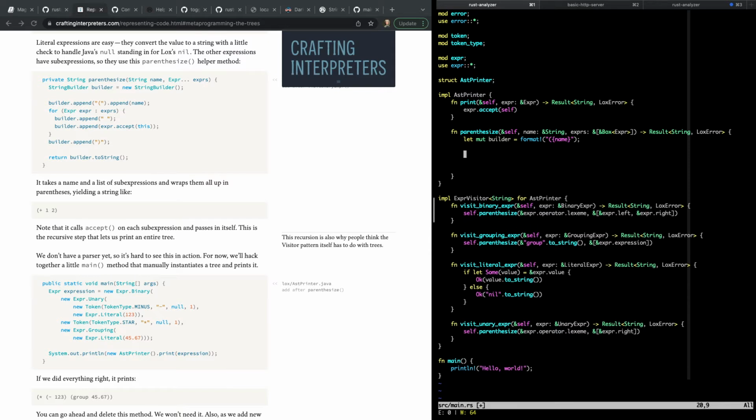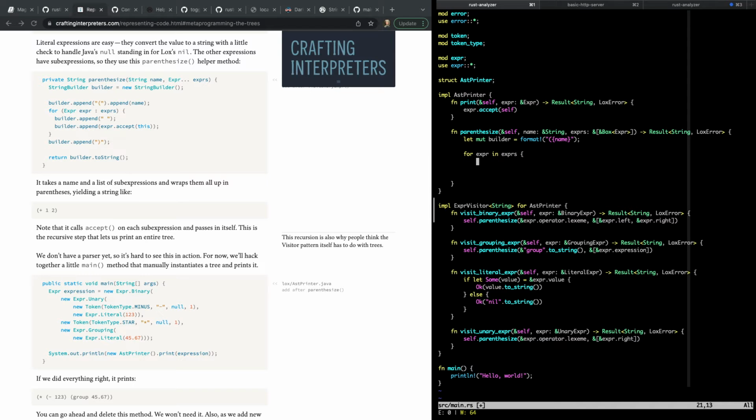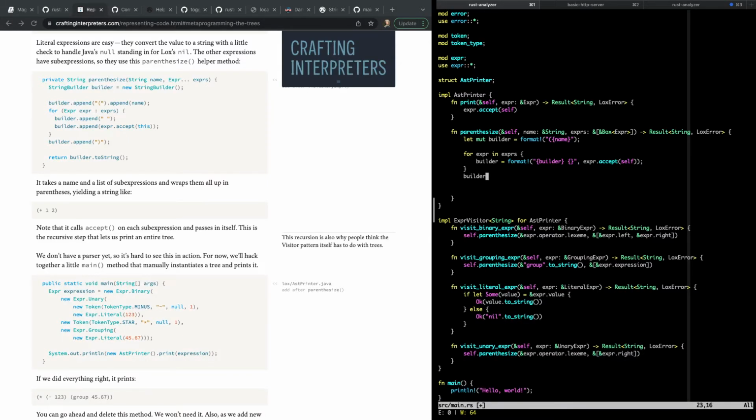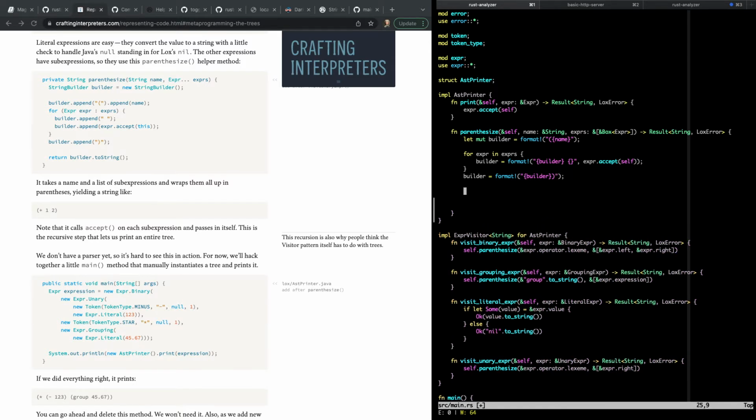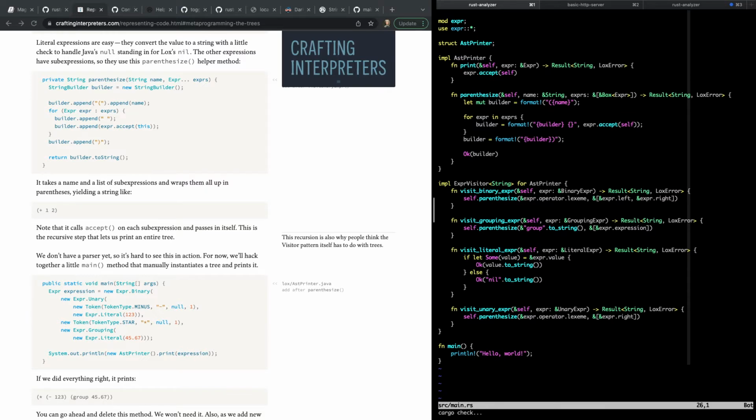right? And then for expr in exprs, I guess it's already a reference. Builder append space and that. So builder equals format!, builder space this, which is going to just be expr accept self. And then after that, builder is format!, builder close paren. Like that. And then Ok of builder is the return value. Is that going to build?